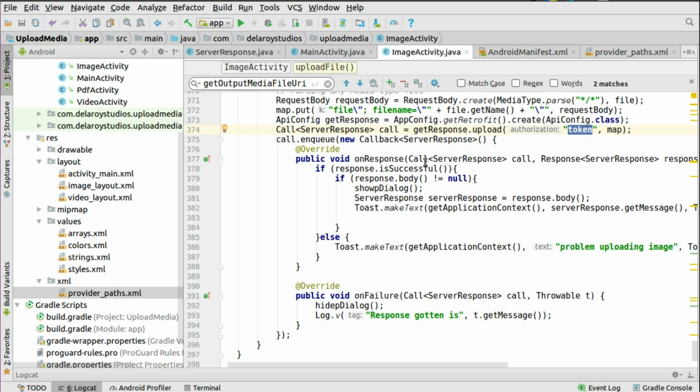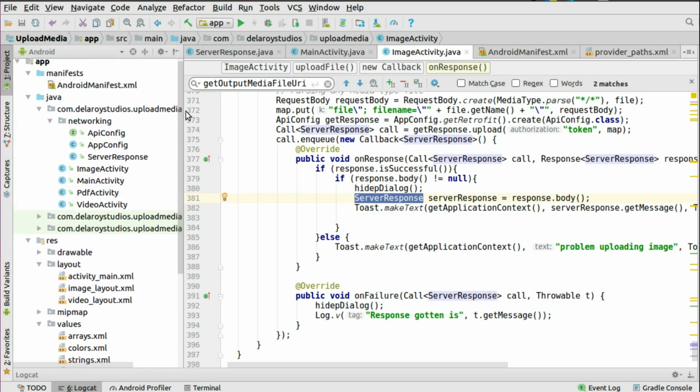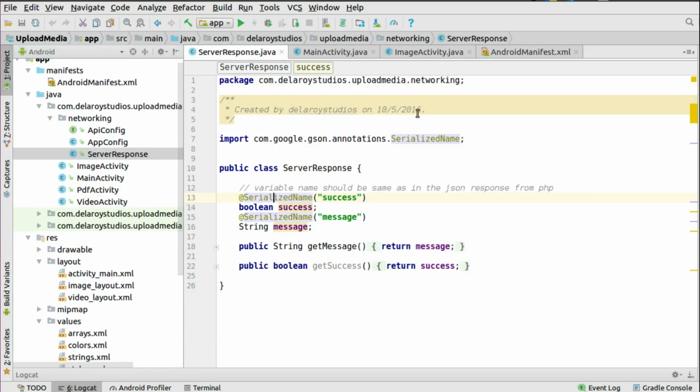Now if the response is successful, that's just a good standard. And if the response body too is not equal to null, definitely that's a success. At this point in time you need to hide the dialog here. Don't continue it. You hide it at this point in time, and you get to send the body to the server response class, which is the response over here. Now we actually get the success boolean and the message.